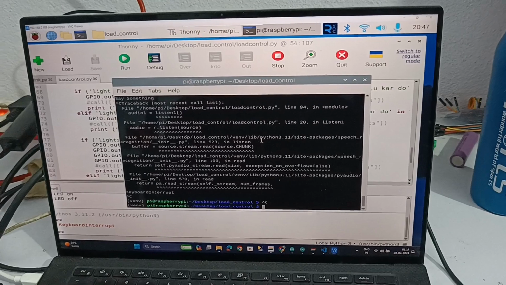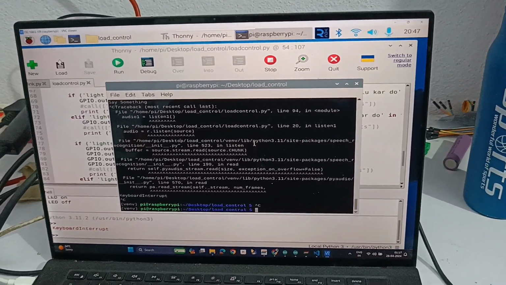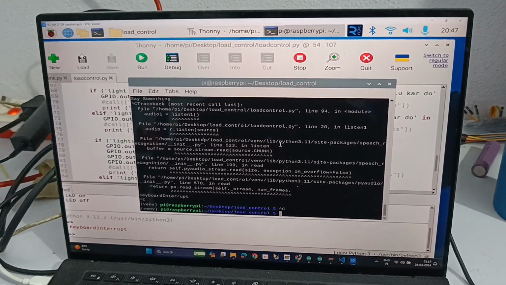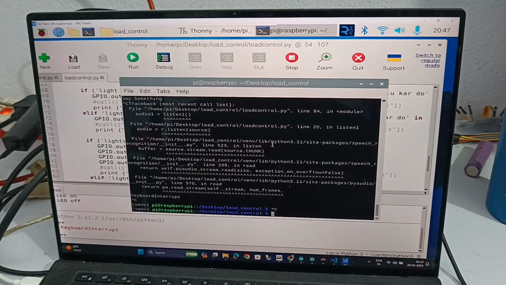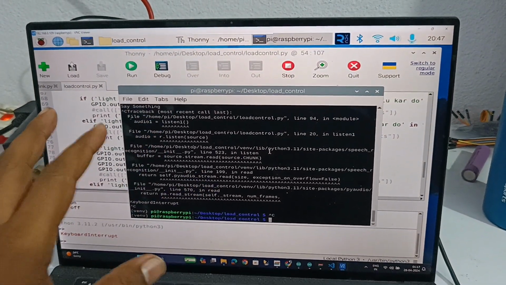So we are here to present a new project. The title of the project is Load Control Using Voice Assistant. Here we are using Google Voice Assistant and a Raspberry Pi. So this is the Raspberry Pi GUI. You can visualize it in VNC viewer.